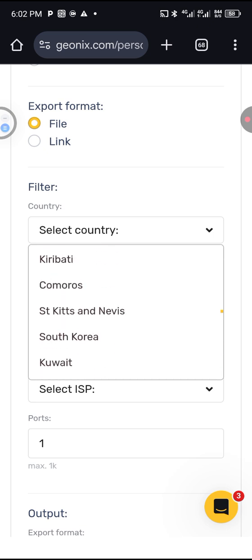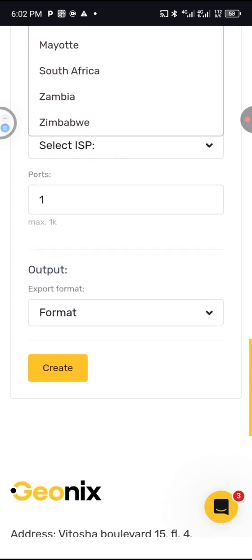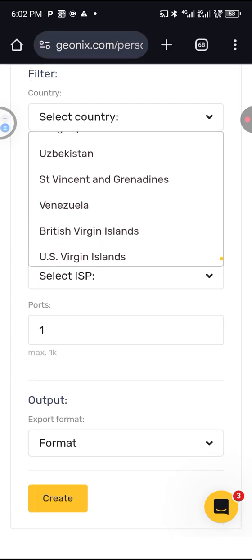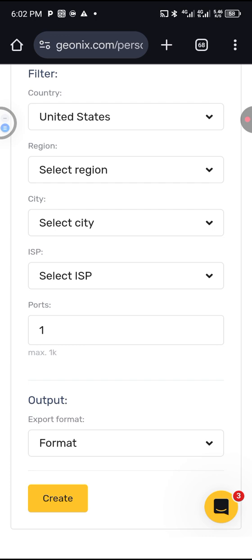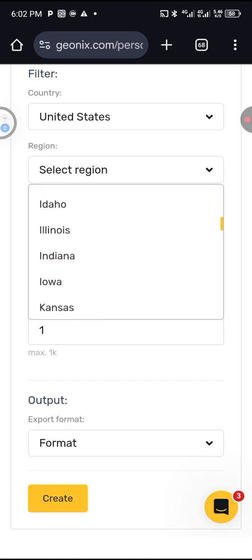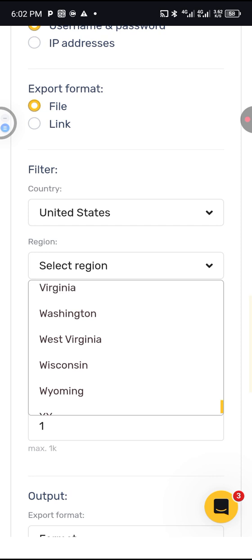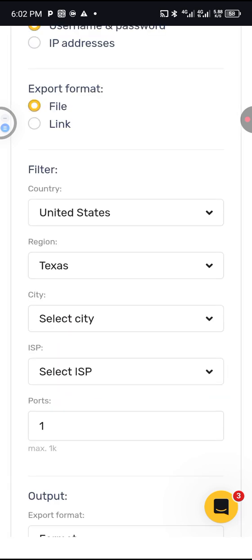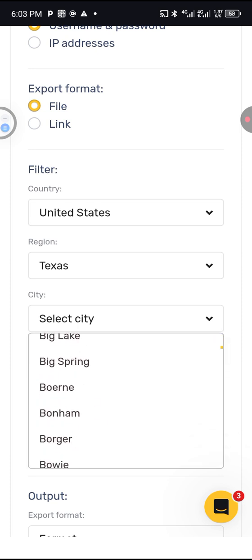I'm sure I will use it, but just get the idea. You choose the country you want to use. You choose the city. United States. The region, you can choose. I'll choose Texas. Yeah, you select the city in Texas.